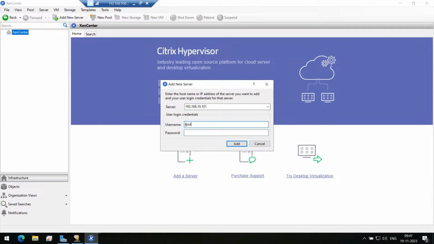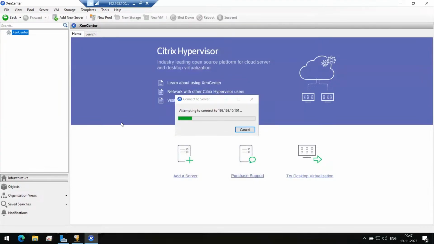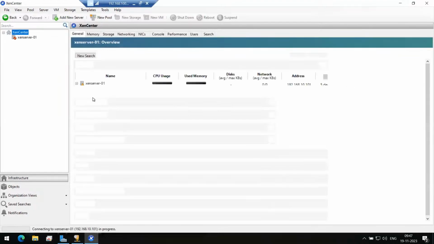Username will be root. Why? Because these are the Linux flavor hypervisors. It could be VMware or any hypervisor. All are on very light operating systems in Linux flavor. So let me enter the password for root user. Click on add. So it will sync up with the hypervisor.